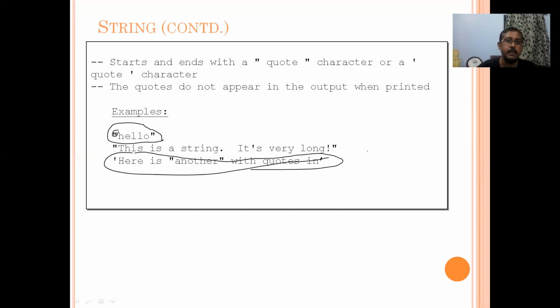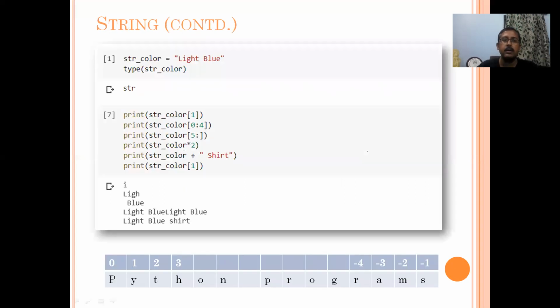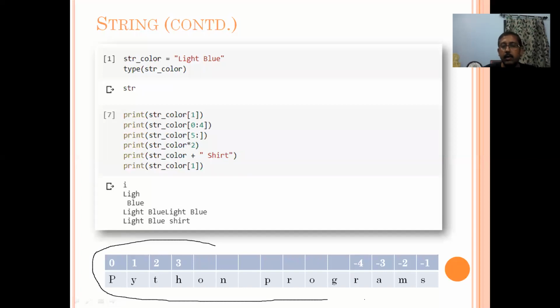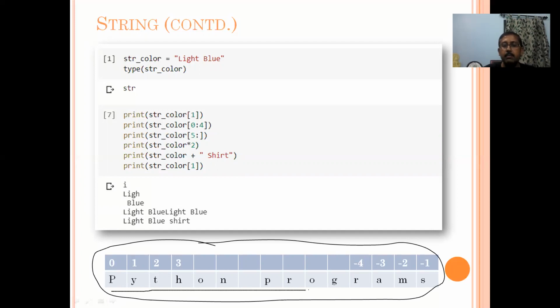Both are accepted. Okay. Now let's look at, as we already talked about, how can we access the different characters, or if you want to extract a portion of the string, how can we do that? For that, it is very important to understand the arrangement of the characters of the string in the whole data, right?